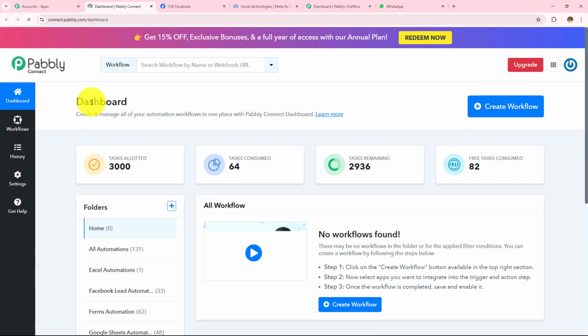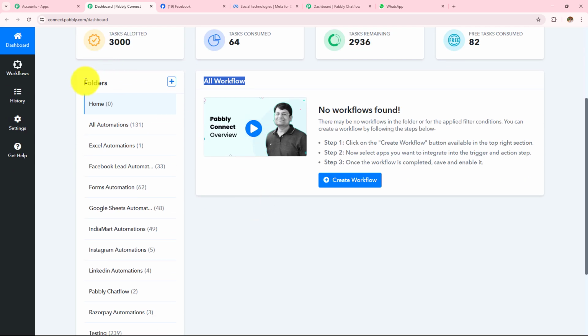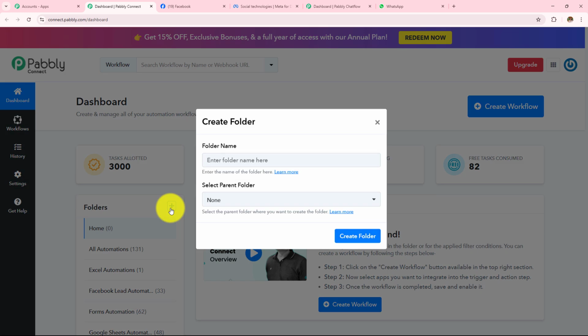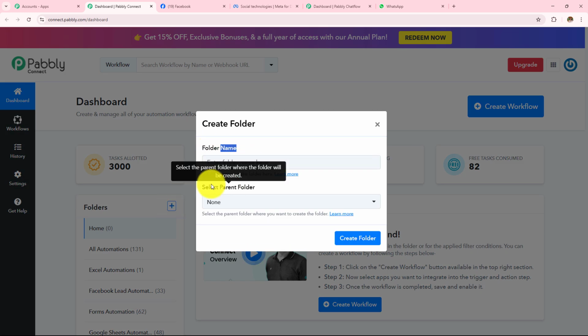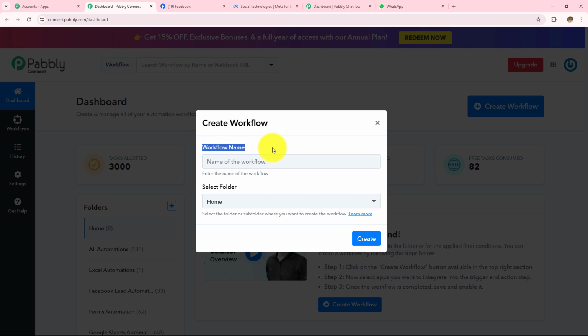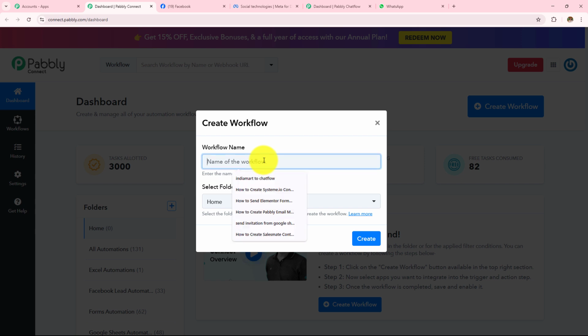And it has taken me to this dashboard where I will be able to find all my workflows and all the folders that I have created. Now if you want to create a new folder, you simply have to click on this plus icon, and from here you can create a new folder. For now, I want to create a new workflow, for which I need to click on this create workflow button. And first I need to provide the workflow name, and then I have to select the folder in which I want to save that workflow.